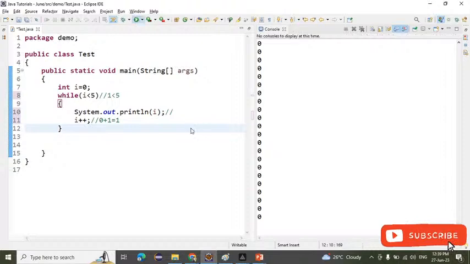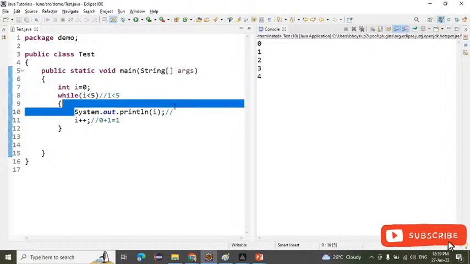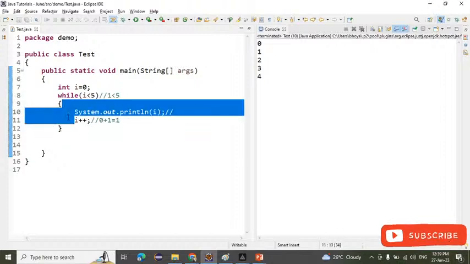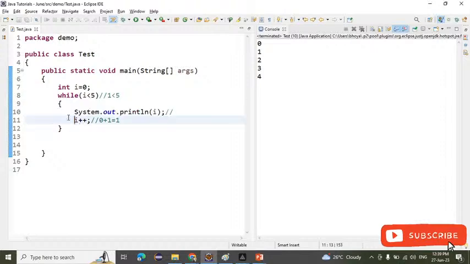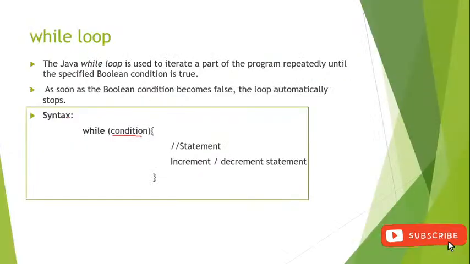Right? If I run this one now, see, 0 1 2 3 4, like that it will work. First time it will initialize it outside of the while loop, so that will not create any problem. So first it will check the condition, then it will print the statement, then it will increment or decrement, and it will execute from top to bottom. Okay, so this is how our while loop will work. This is the simple while loop.